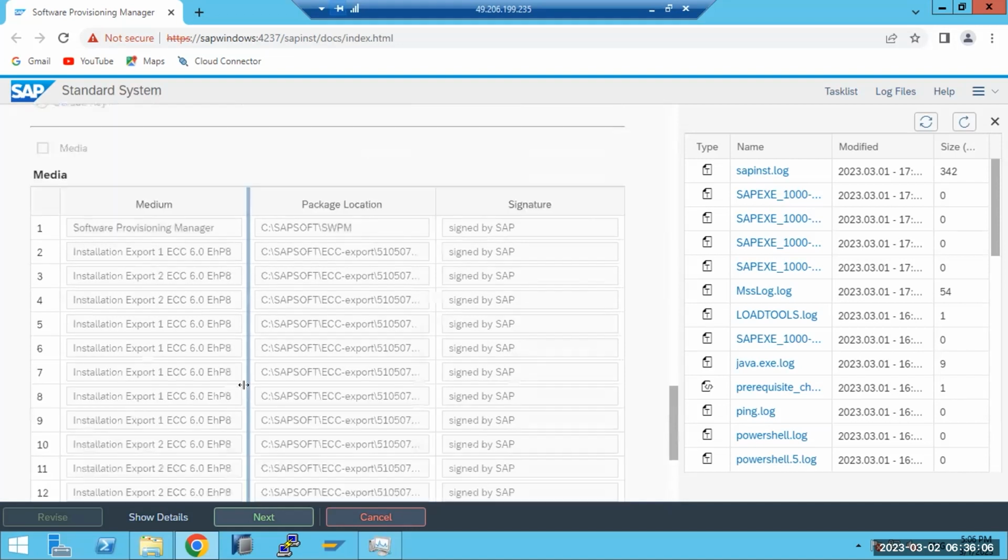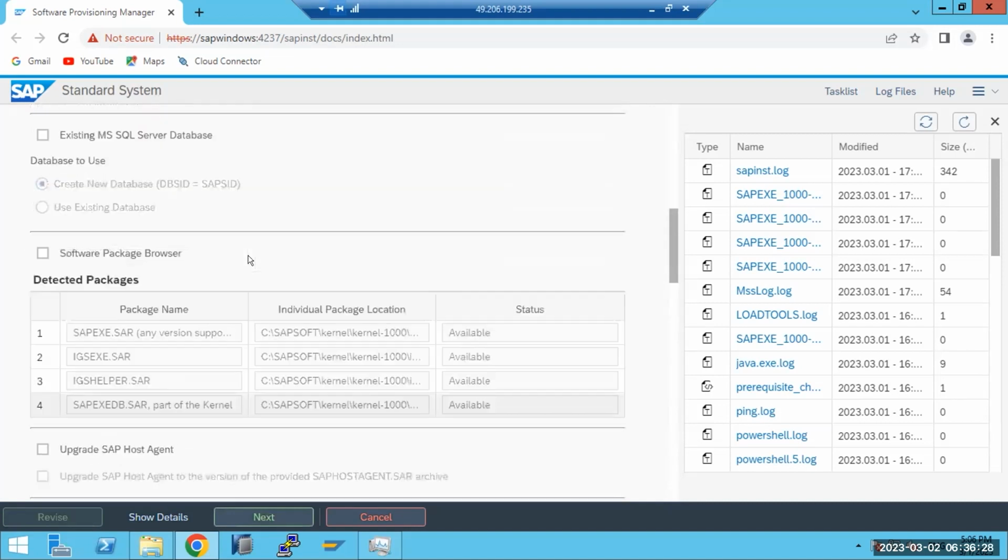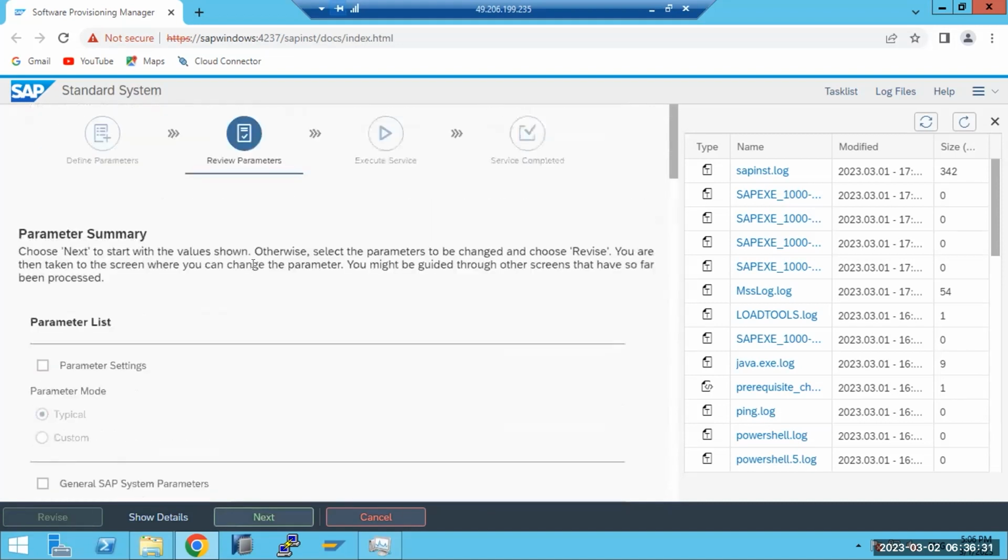So here it is showing. If we want to revise, I will change it now. The screen has passed. Now we want to go back and change the instance number. Now I want to give the instance number as 10. Then click on this button, then this button, then just click on Revise. Then you will go to that screen and you can change the instance number. We still have a chance to review the parameters and revert the changes.